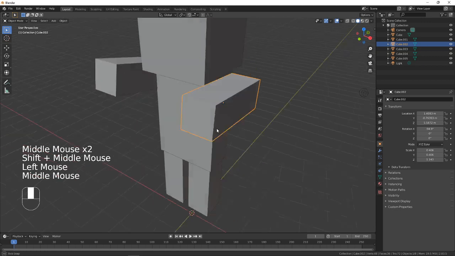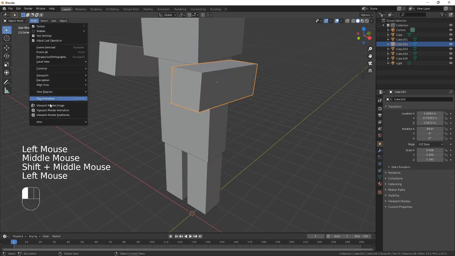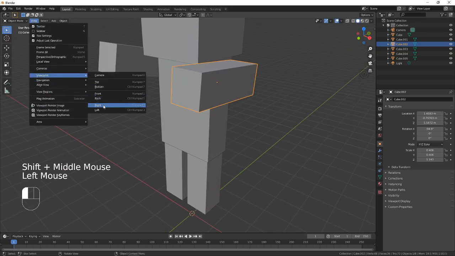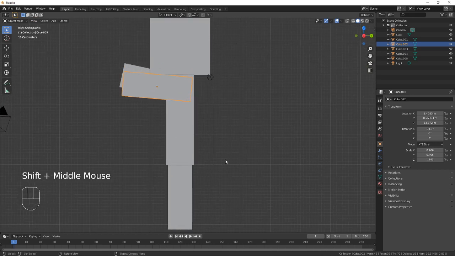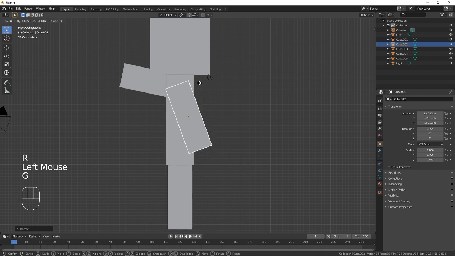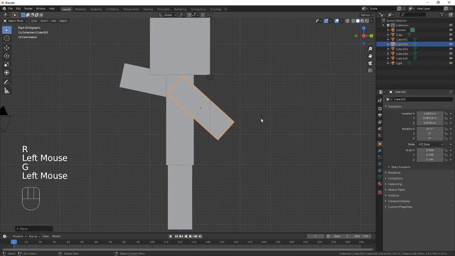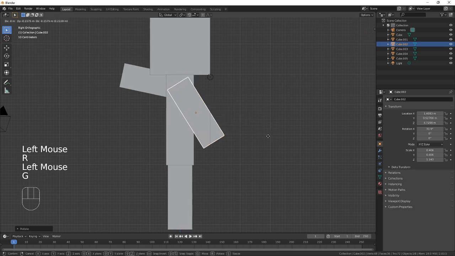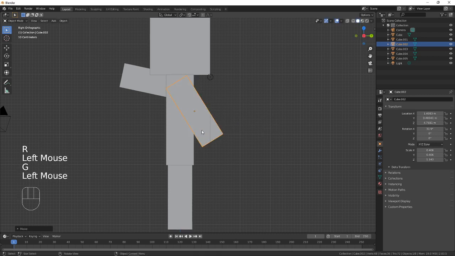So I'm going to take this arm, and from the right view, I'm going to rotate it and make it look like it's walking. Remember, that's what we're trying to do. Make it look like it's walking. So this is a basic activity, and this activity is designed to make you practice the basic transformation tools.